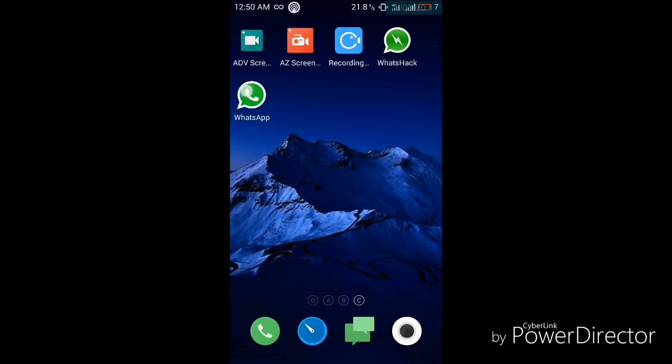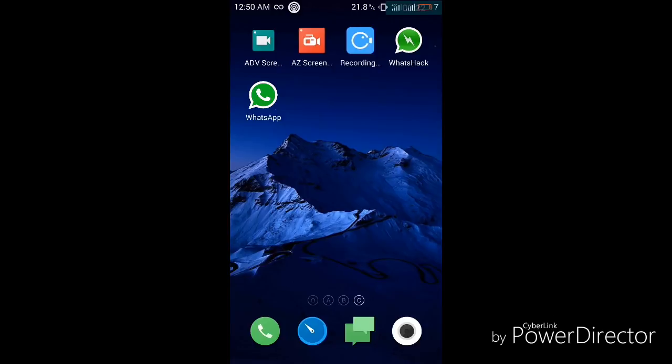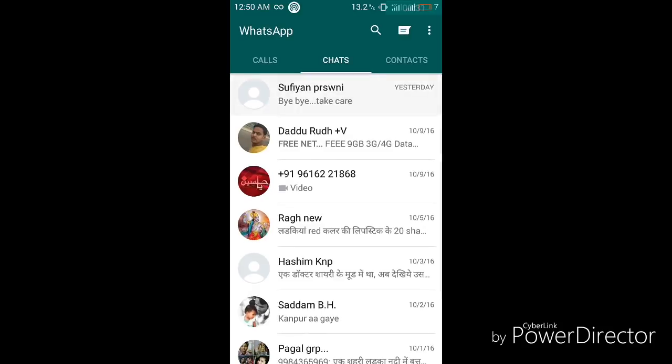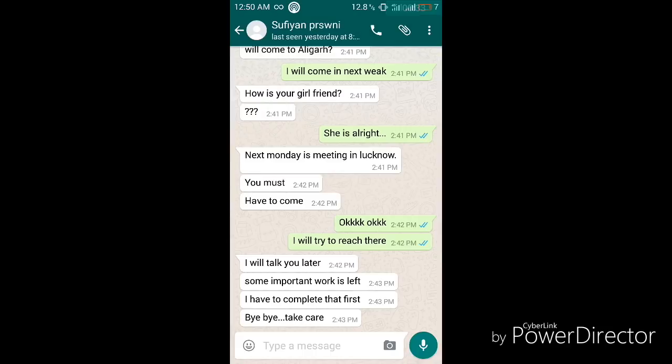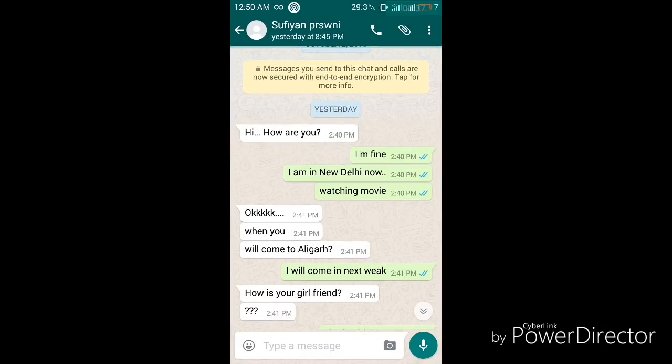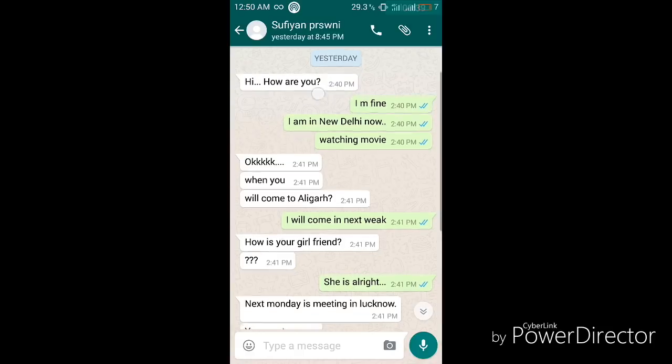Make sure your Android is rooted first. It only works on a rooted Android device. This is my main WhatsApp conversation. Okay, I am opening this conversation. Now see, this is the conversation.